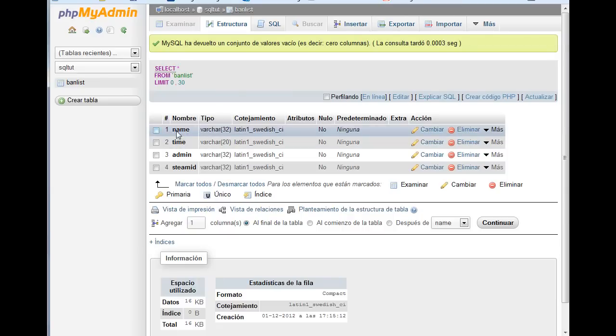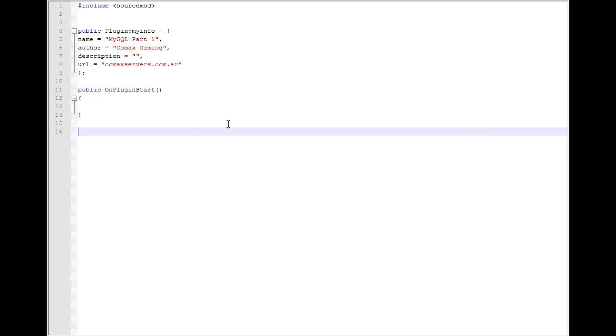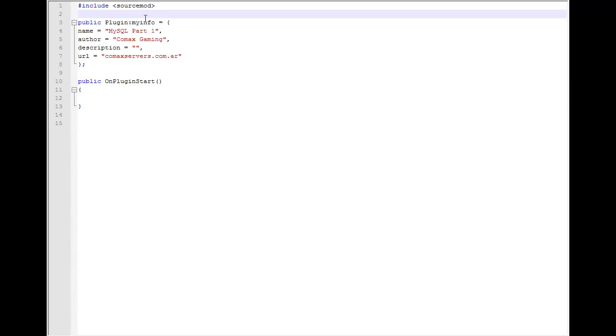Now we're gonna have these values to save and store. So if we go back here, in here we're gonna do all the MySQL stuff that's gonna be connecting with that server that we just created, the table and the database. Okay, so we wanna go to OnPluginStart.